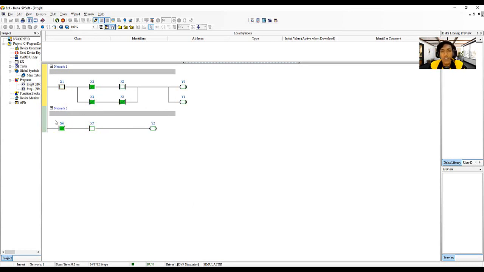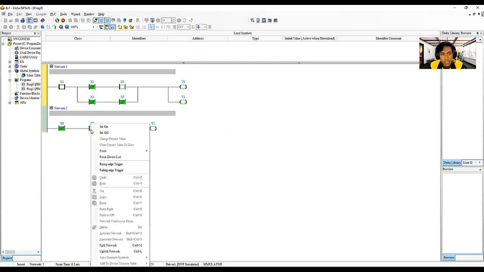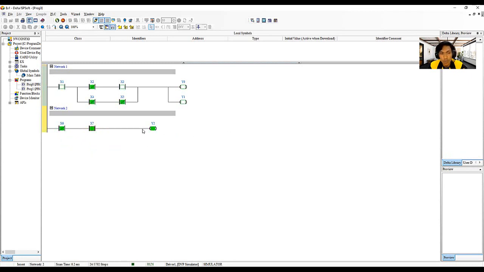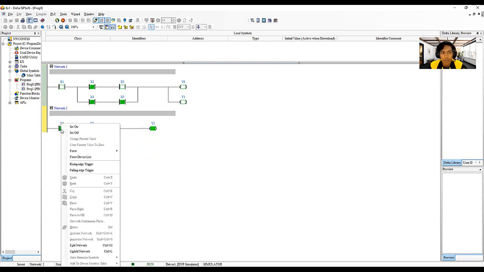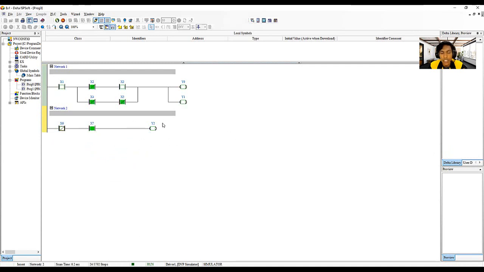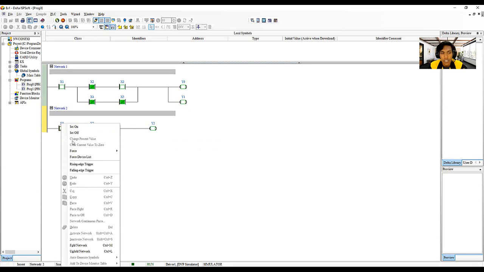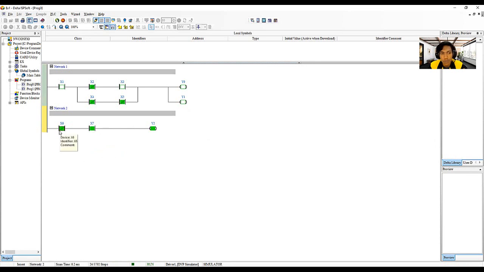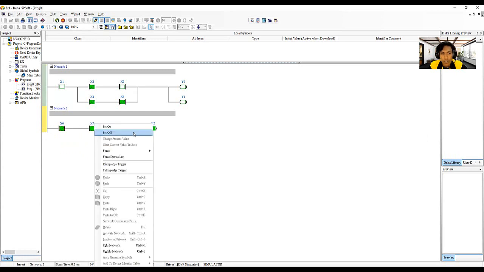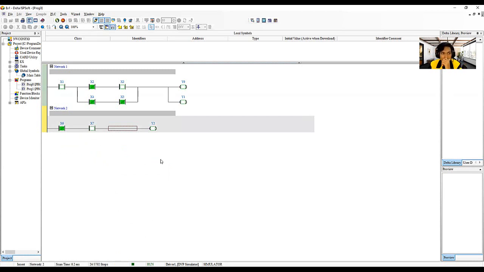Now for network 2, which has 2 inputs and 1 output. When we turn on S7, the output will also be turned on, becoming 1. But when we also turn on S6 so both are on, the output becomes 0. Now we turn off S6, which goes from normally open to normally closed. Now we set off S7.